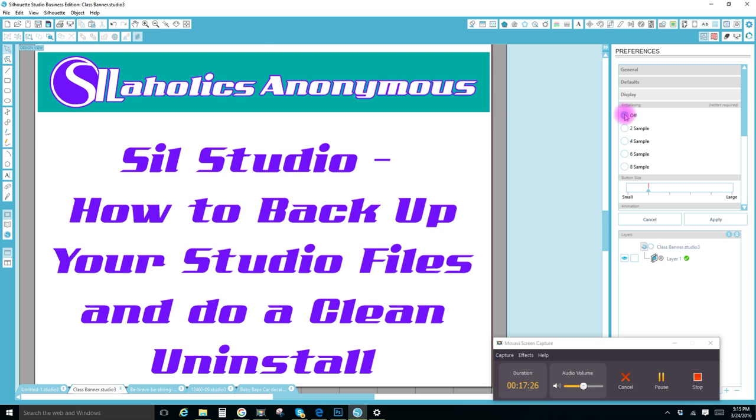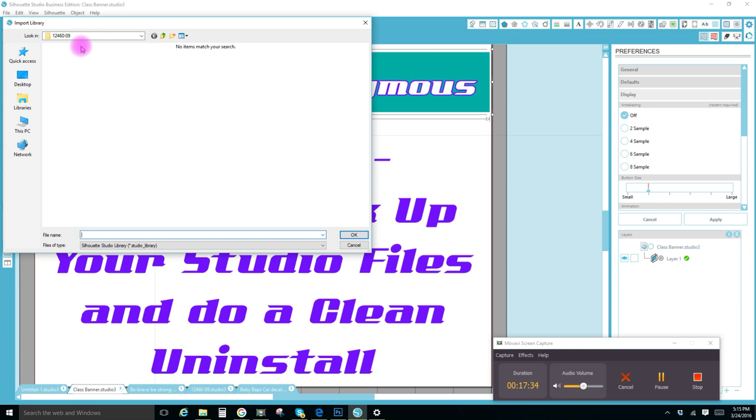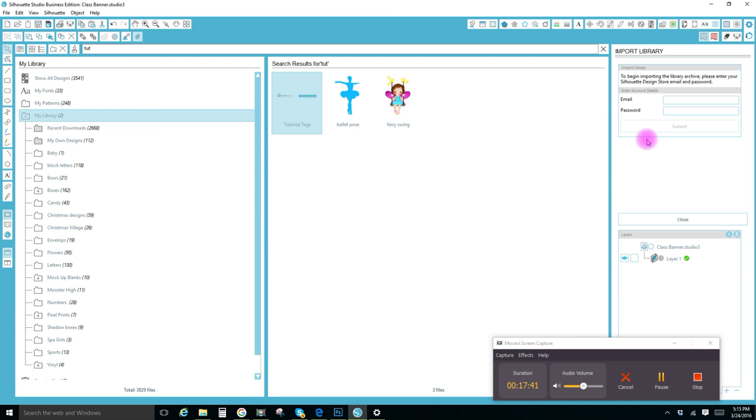So just hit off. Now, to bring your files back, you're going to go to File, Library, Import Library. You're going to go to wherever the file was. It's going to ask you for your information. Of course, I'm not going to type it in because you all would see all of my information pop up down here in the keystrokes. But you're going to go ahead, enter everything, and then a window is going to come up, and it's going to tell you, you have so many files.